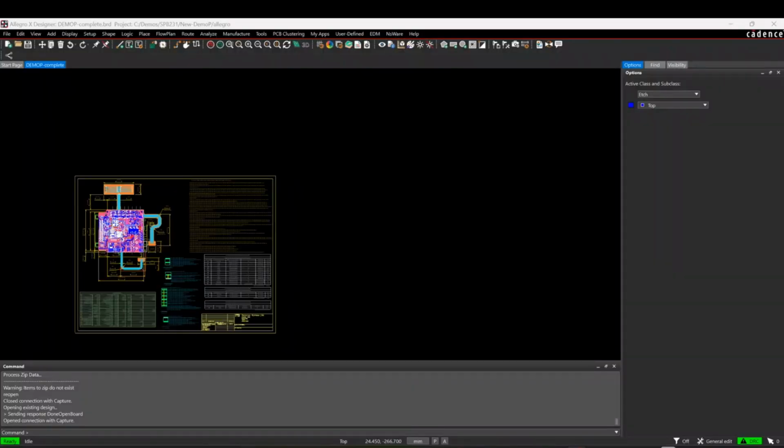Okay, this how-to video is going to go through how to use the post-processing or the automatic post-processing capabilities inside of the Cadence PCB tools.